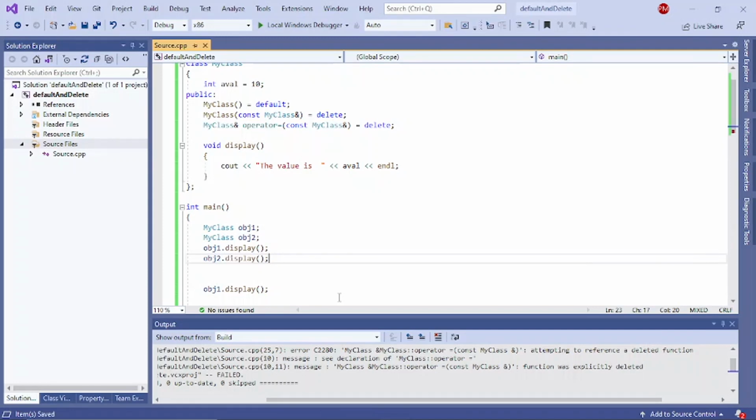Now you could also delete the destructor, but then you wouldn't be able to define any variables. You would be able to dynamically allocate memory for an object with a deleted destructor. But what you need to remember is that if you delete the destructor, there will be no way in which the object would get destroyed. So the object is going to persist in memory. So you need to be careful when you try deleting the destructor.